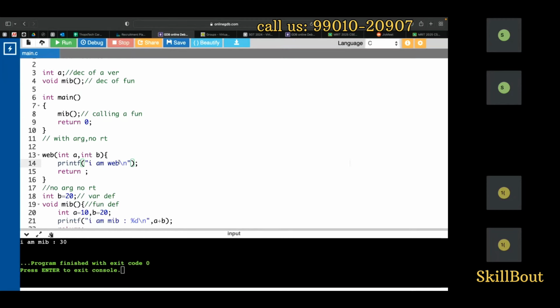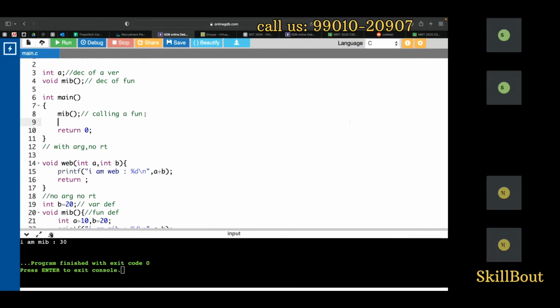So I'll go here and put the format specifier, and I'll put a plus b. What is it returning? It is not returning anything. That's the reason I'll use the void type. This is a function, so it needs to be called, right? This needs to be called.